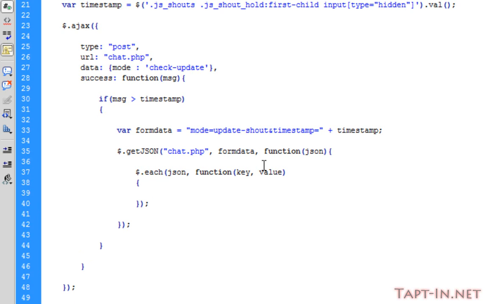So that is the same as doing this in PHP. Now the reason we've got to include both the key and the value is because the each function doesn't default to the value if you only leave one of them in there.